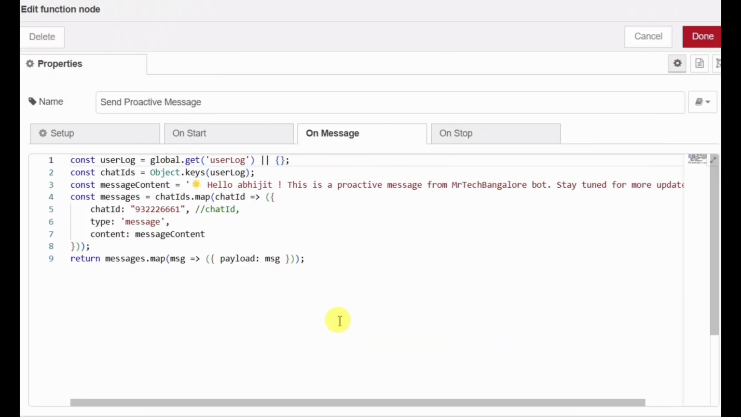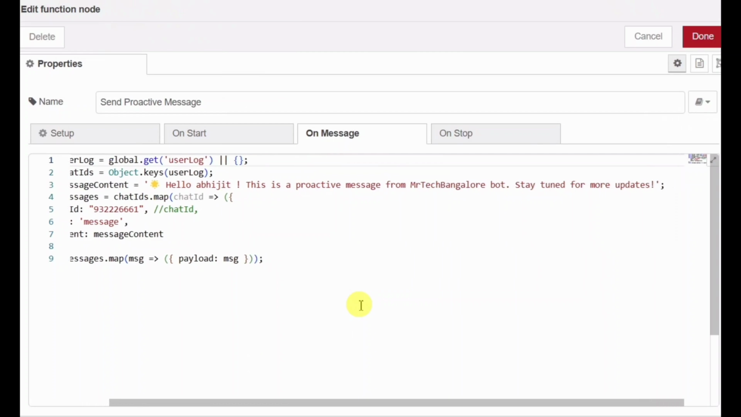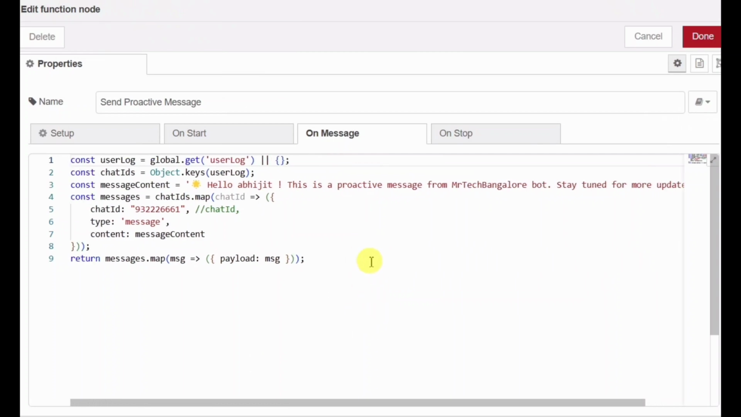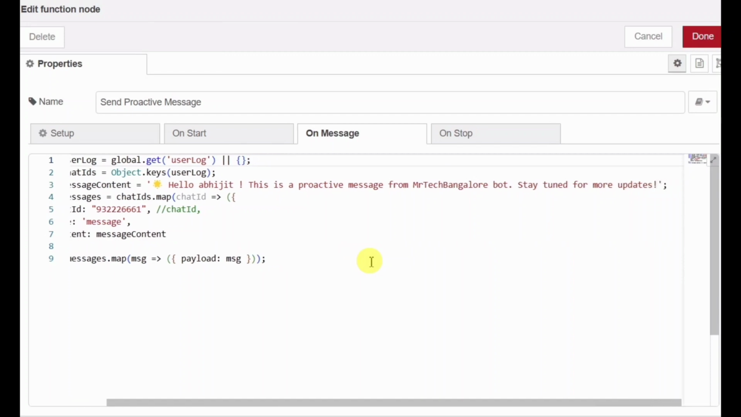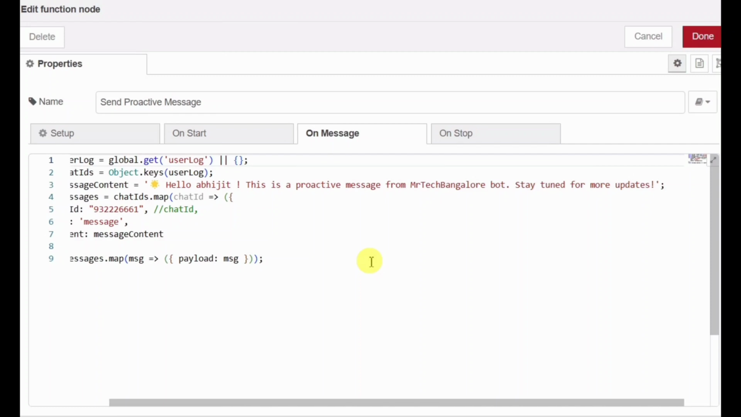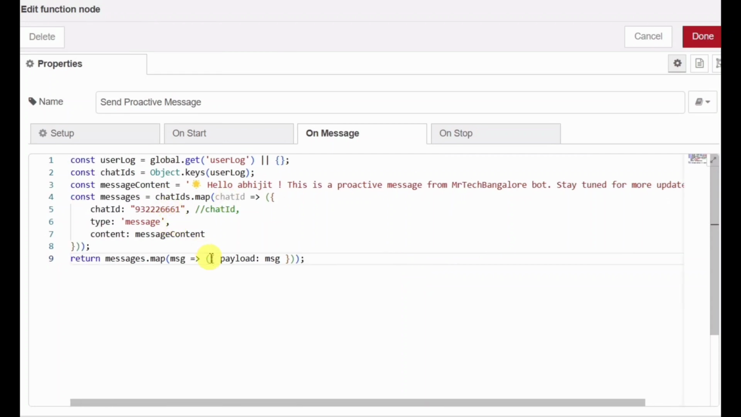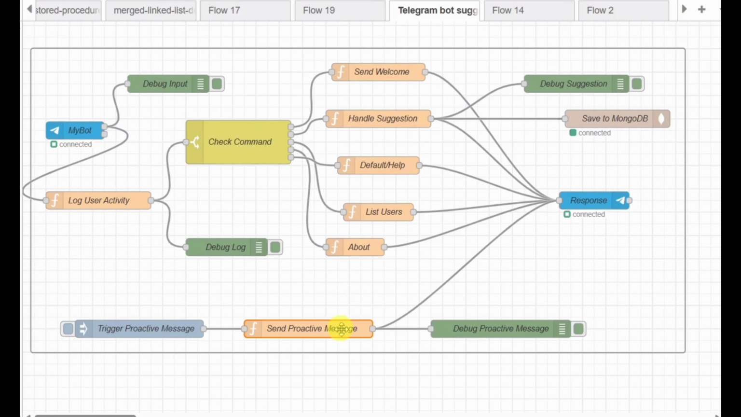Step 13, proactive messaging. The flow also sends proactive messages. The trigger proactive message node, like a button, starts the process. It signals the send proactive message node, which sends, hello, stay tuned for updates. To users in the user log, it goes to the response node for delivery and the debug proactive message node for checking. This is great for announcing new videos.